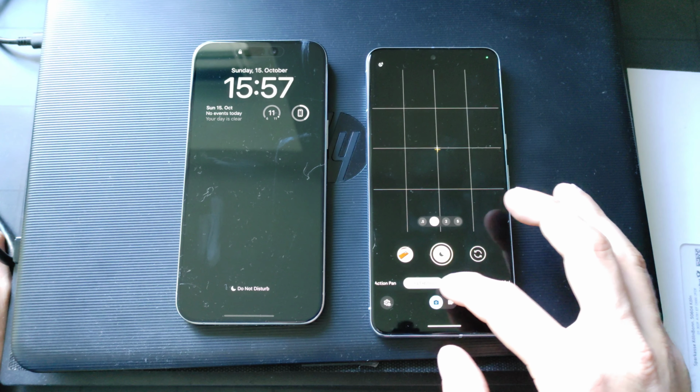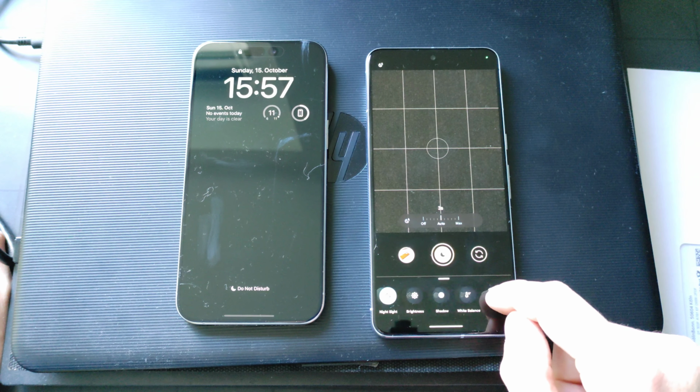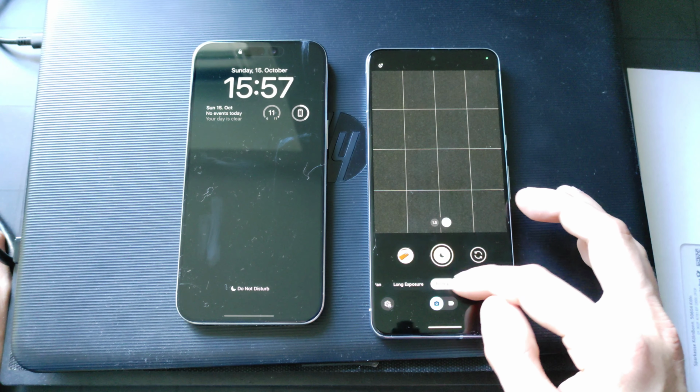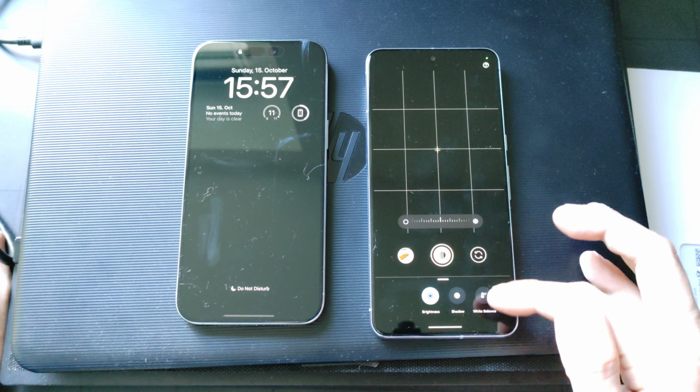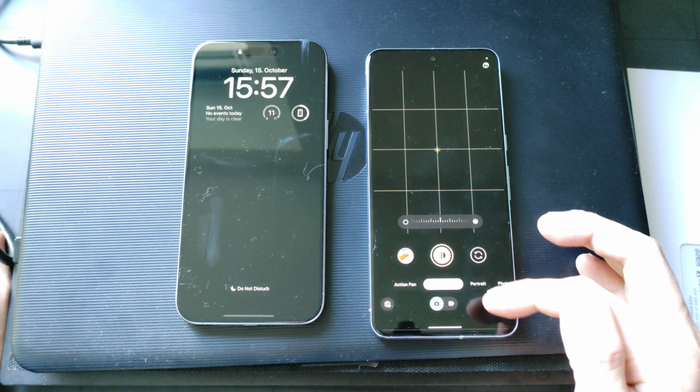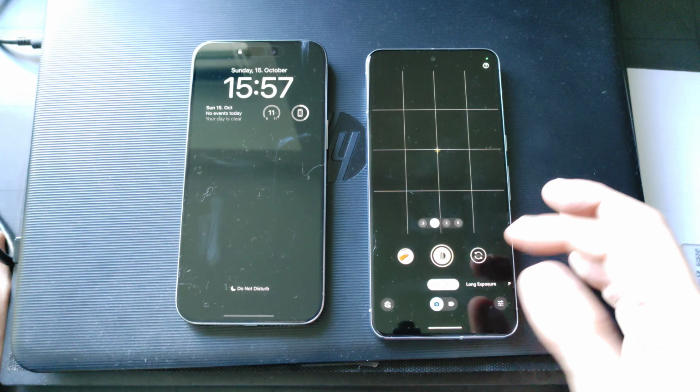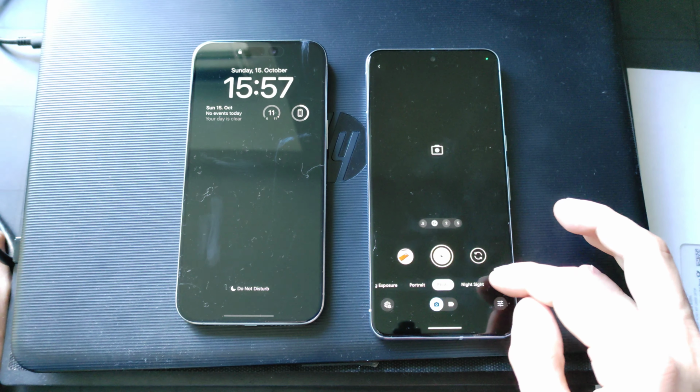Photo mode, of course, like portrait mode, we have some settings there. Like for night sight, portraits are available as well. Brightness, shadows, and white balance that you can set up there. Long exposure modes are possible as well. The brightness, shadows, and white balance I can set up here. Action pan, I can set up the brightness, shadows, and white balance. So you can see there's a pattern. There's not much that you can configure.